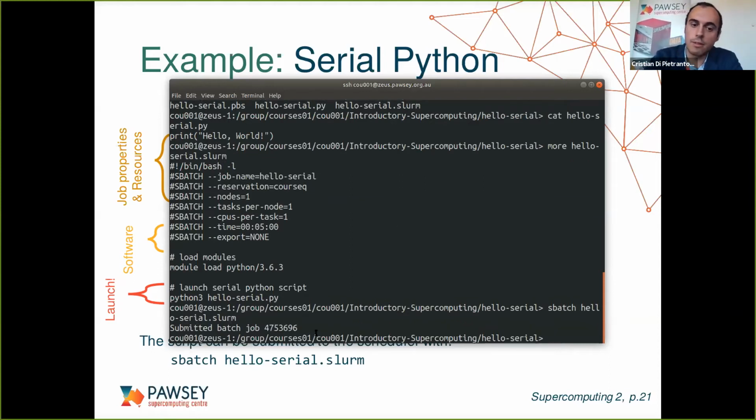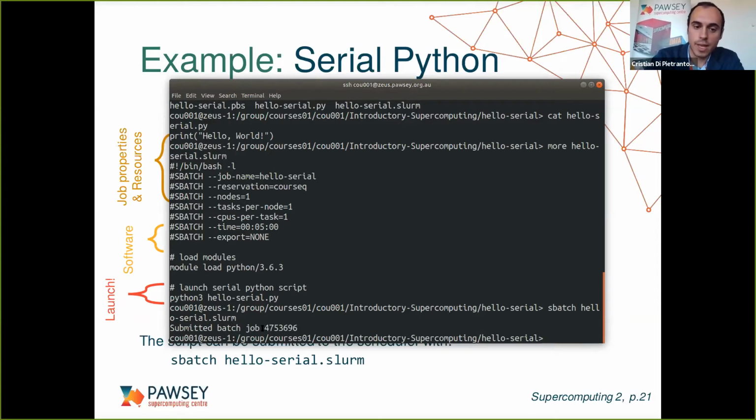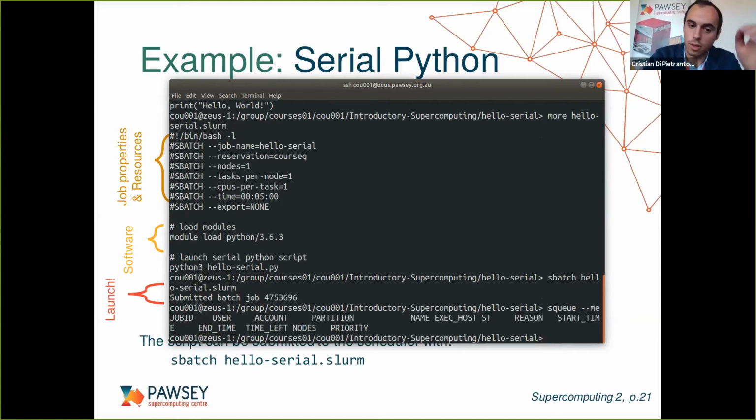As you can see, if the command is successful, it will show you that the job, a batch job, has been submitted, and it will give you the ID of the job. If you type squeue --me, it will show all the jobs executing. But since this one was very fast, you cannot see it in this list.